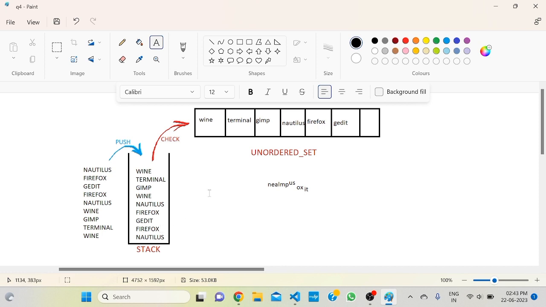Now again Firefox. Firefox is in the set, so we will not print the last two digits of Firefox, and we will pop it from here. Now again Nautilus. Nautilus is also in the set, so we will not print the last two digits of Nautilus, and we will pop it from here.